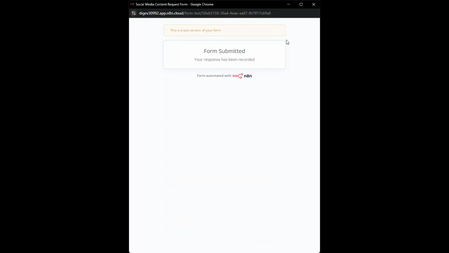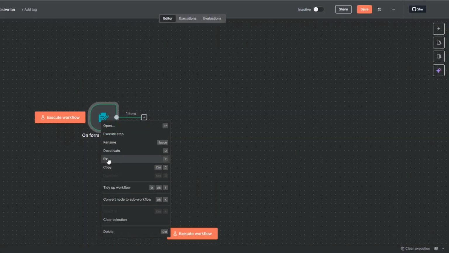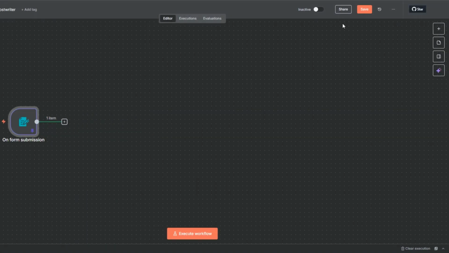You can see our form was submitted. Now here, you can see we captured the information that we just submitted via our form. You capture the company name, target audience, platform you would like to post on, content type, content brief, brand voice, call to action, and when we submitted our form. So here, I'll pin the data and use the data to set up our workflow.